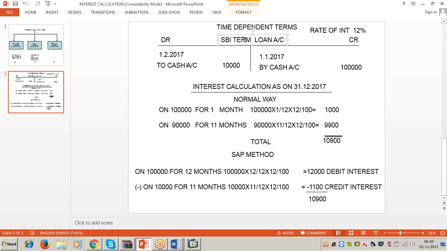Here, a term loan is very similar to a bank account. In the bank account, withdrawals are always credits and deposits are always debits. When you deposit money, you debit the bank account, right? When you draw money from the bank, you credit the bank. So in the bank account, credits are always withdrawals, debits are always deposits. In the context of a term loan, debits are always repayments.